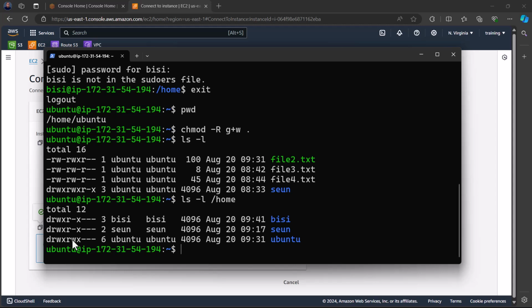So now let's go back to BC and see if BC can now edit file 3. Now that the group has write access, you can see that every one of them here, the group also has write access, has execute access. We've done that already before. But our major concern is the Ubuntu directory. The Ubuntu directory now has read, write, and execute access, but others still don't have access because what we did only applied to the group.